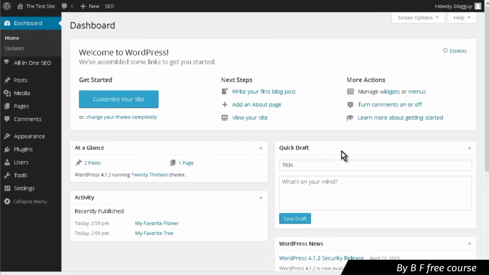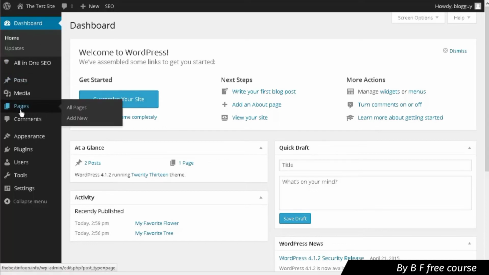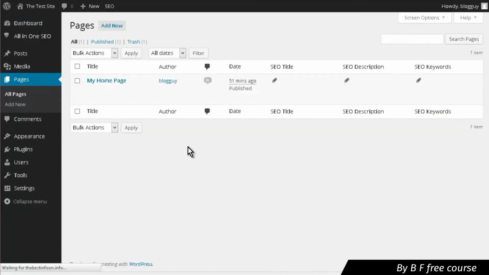Now we're going to set up a simple website using WordPress. Right now we have a blog set up. So what we're going to do now is change it to a website. Now with website, you're going to want to use pages. Now we already have a home page. Let's go to all pages. And then let's just edit this a little bit.